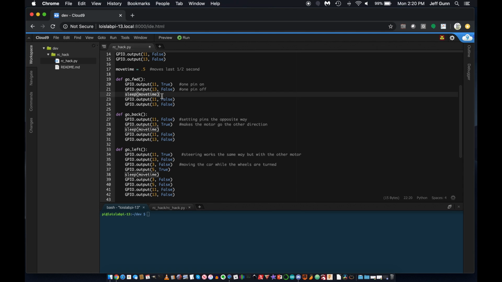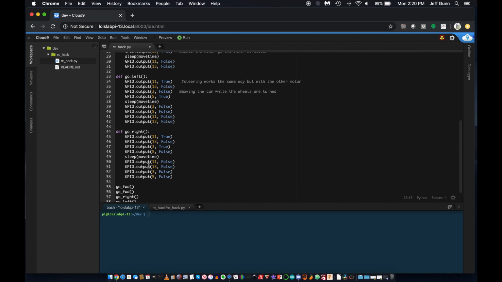Okay? So likewise, go back, just like we talked about, setting pin 11 to be low or false or off, and pin 13 to be on. And so it's going to drive the motor in the opposite direction, make the car go backwards. It's going to wait for half a second and then turn both pins off. Go left is a little bit different.